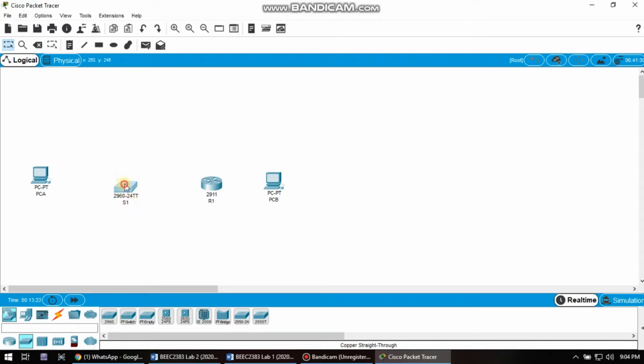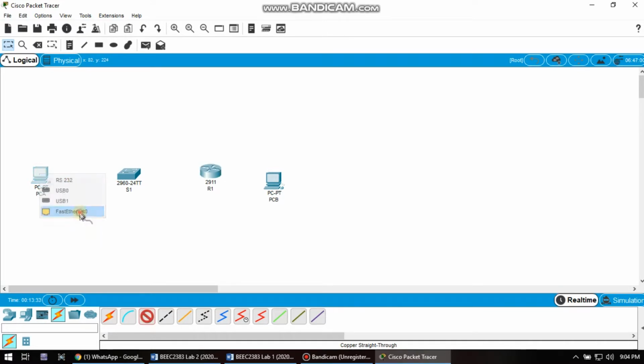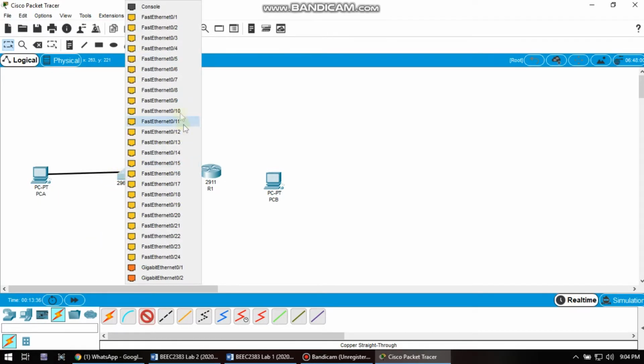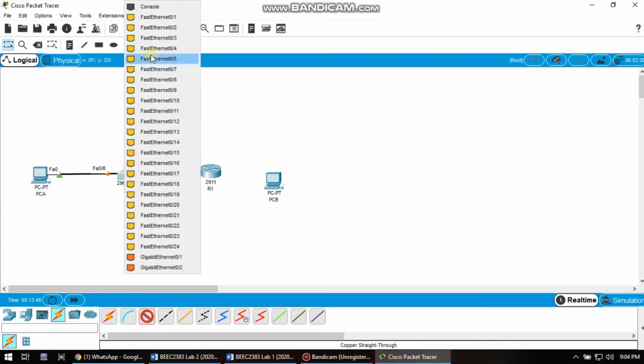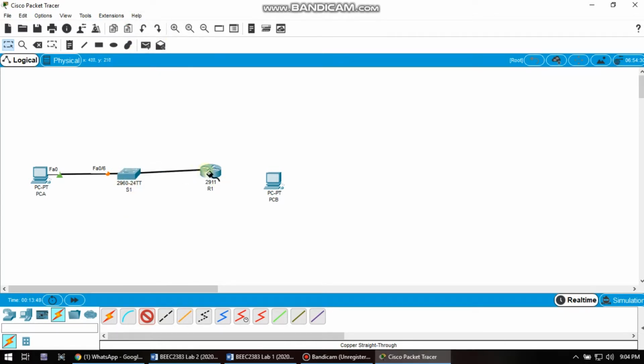For the connection, we are using a straight through cable for different devices such as PC and switch. It's a different device, so connected to F06. Switch to router is also a different device, F05 to G01. And then router to PCB we use crossover because it's the same device.